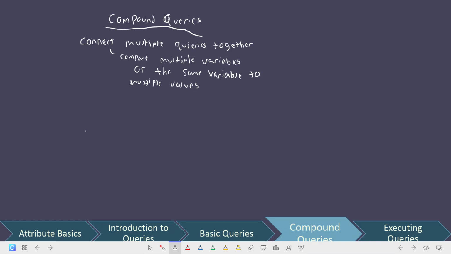So the way that compound queries work is you always have at least two queries. So we'll say this with query 1, query 2, query 3. So in this case we have 3 queries, but you always have to have a minimum of 2 for a compound query. And then in between each query, we have a connector. Actually, let's make that a different color. In between each query, you have a connector that connects the queries together.